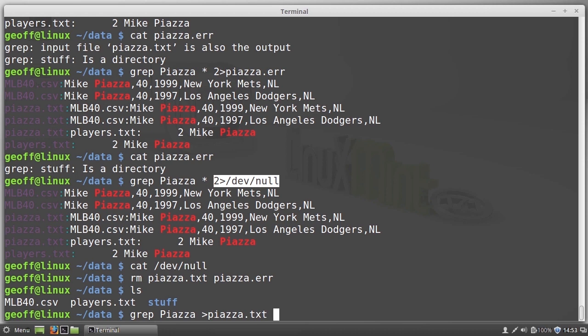And maybe I want to see the standard error as well. I want to see both my errors and my output in the same file. We use this little formula, 2>&1. And what that says is send file descriptor 2, standard error, to the same place that file descriptor 1, standard out, is going, which in this case is piazza.text.